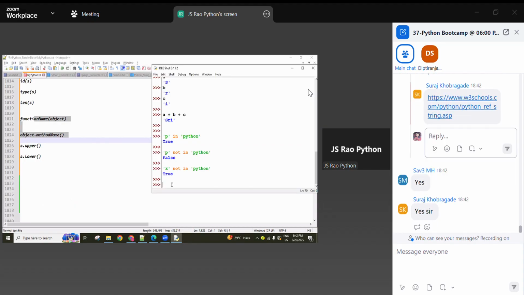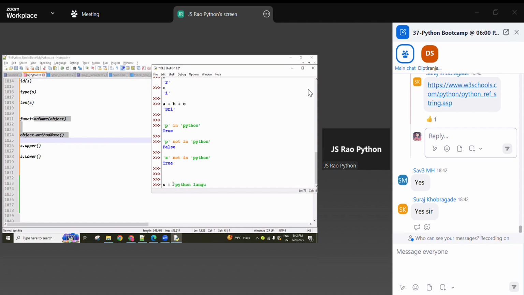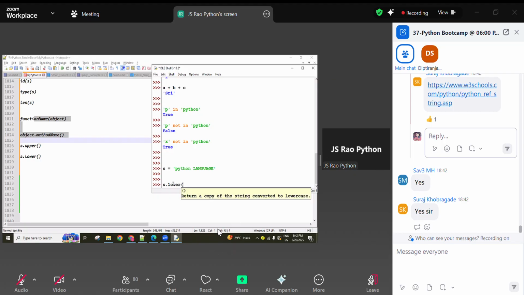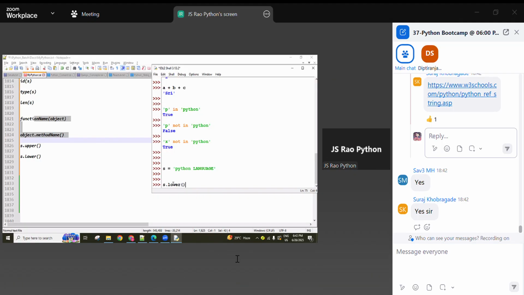Now check it here, guys. I have a string here: Python language. Like that I have one string. So string dot lower method, we can write. So this entire given string is converted into lower case. Yes, now the lower case format is converted. Now one point, let me know, guys: is string an immutable object or a mutable object? Is string immutable or mutable?